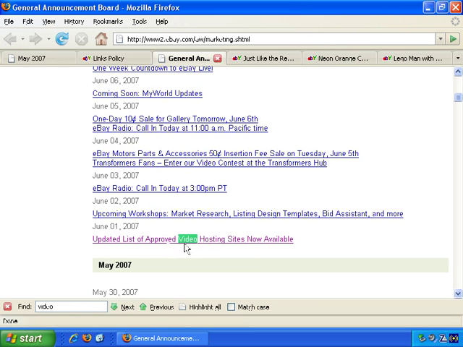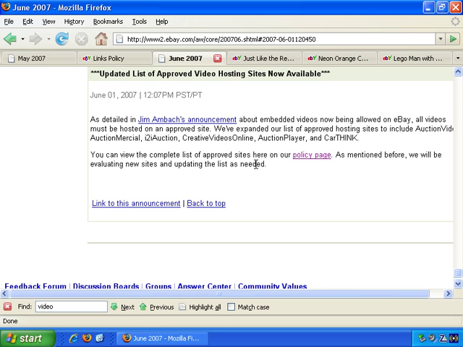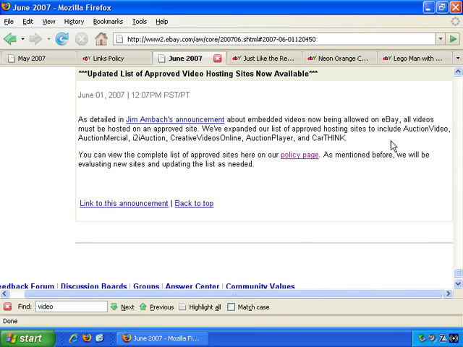And this is actually quite important. Updated list of approved video hosting sites. Unlike with audio, eBay doesn't let you create your own videos and host them on your own website. You can only host them on the sites eBay wants you to. And you can see that here is the updated list of where you can host them.